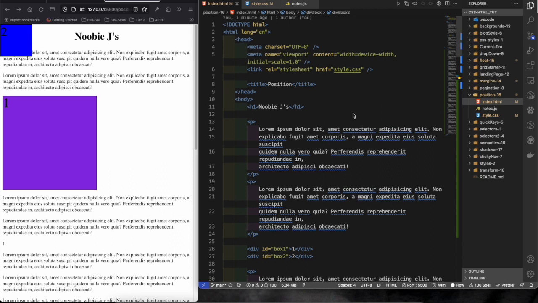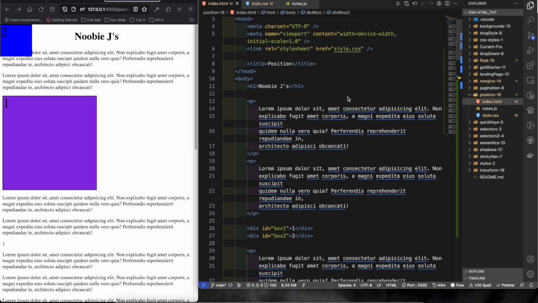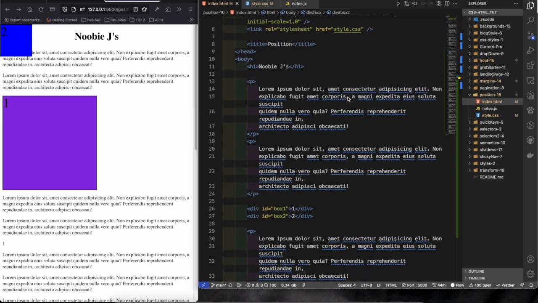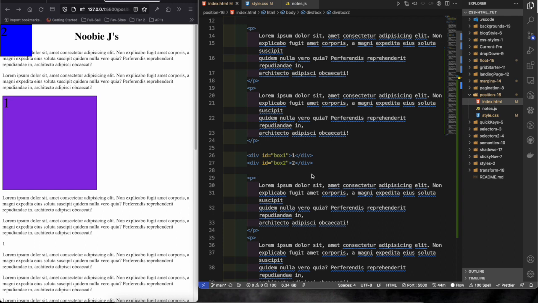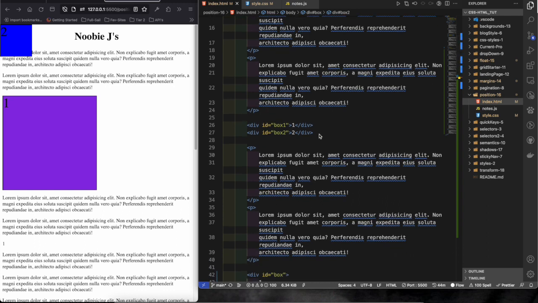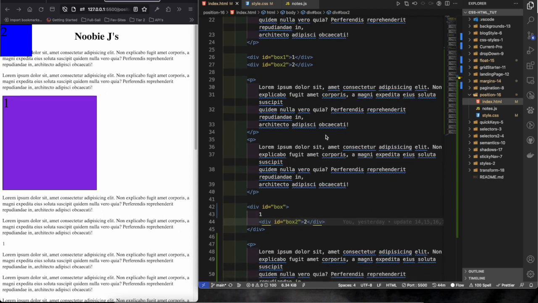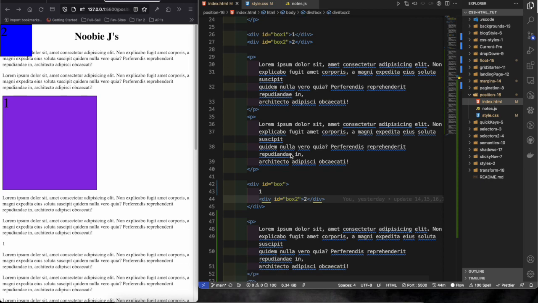So what we're going to do is set up an HTML with a bunch of paragraphs. We'll do 2 paragraphs of lorem ipsum, and then 2 divs. First div will be ID box 1 and label it 1. Second div will be ID box 2, label it 2. Then we'll have 2 more paragraphs full of lorem ipsum.